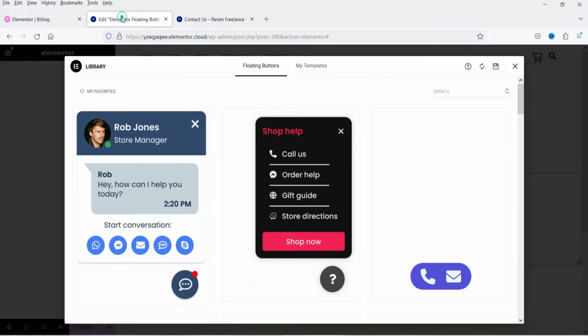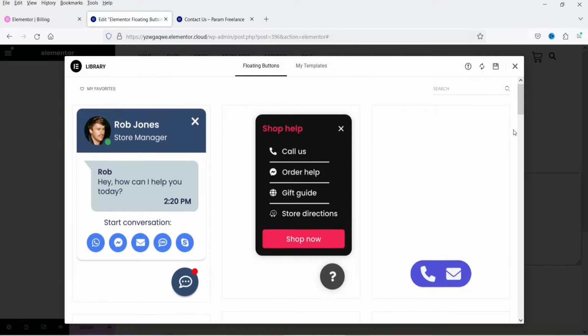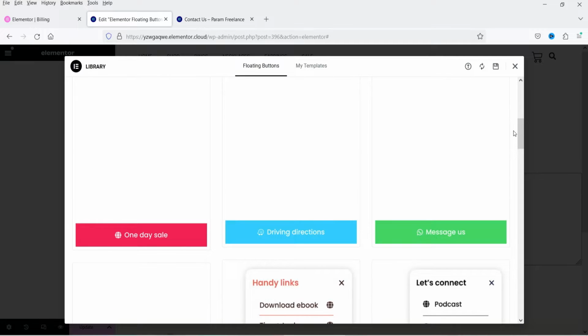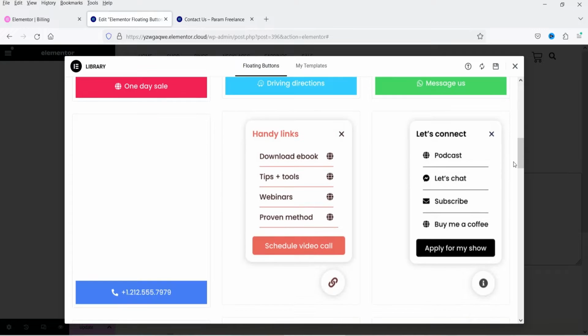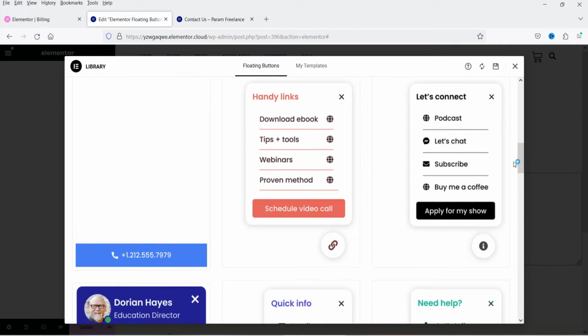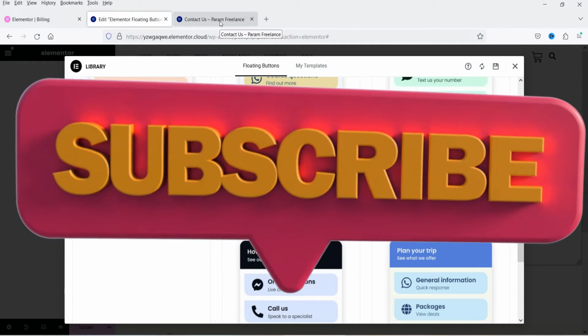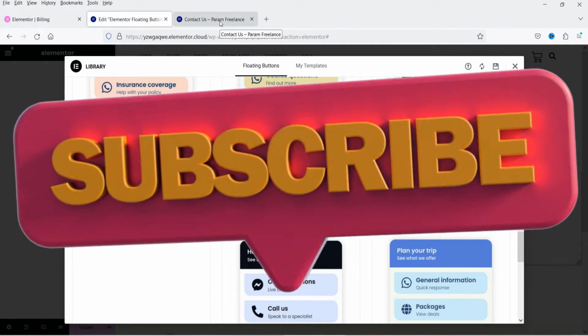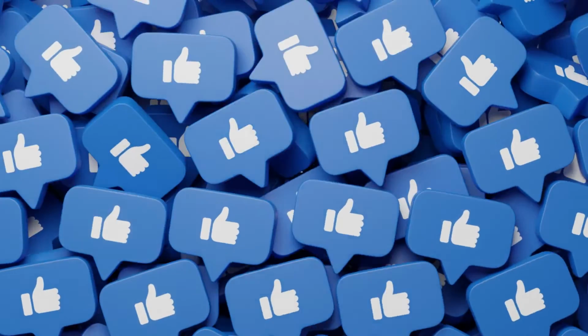There are pre-designed templates that you can use to create floating buttons. Let me show you. These templates are available. Each template has different button. You can customize it. You can add your own links there. You can add your own contact information there. So let's see how we can add a floating contact button on the Elementor WordPress website.